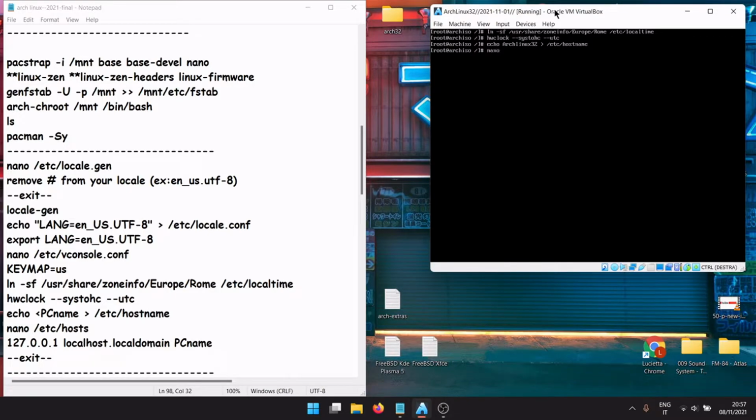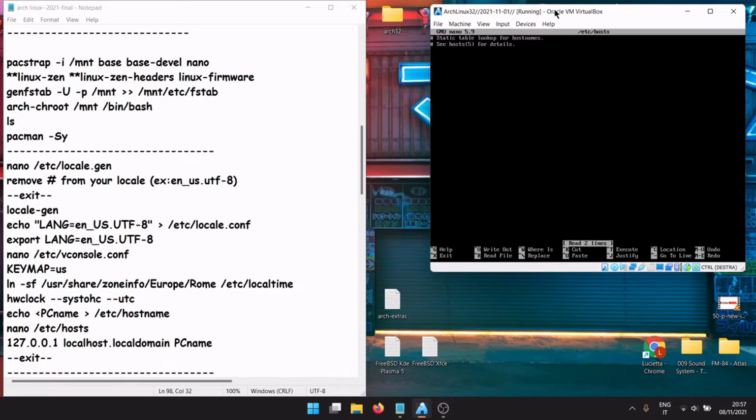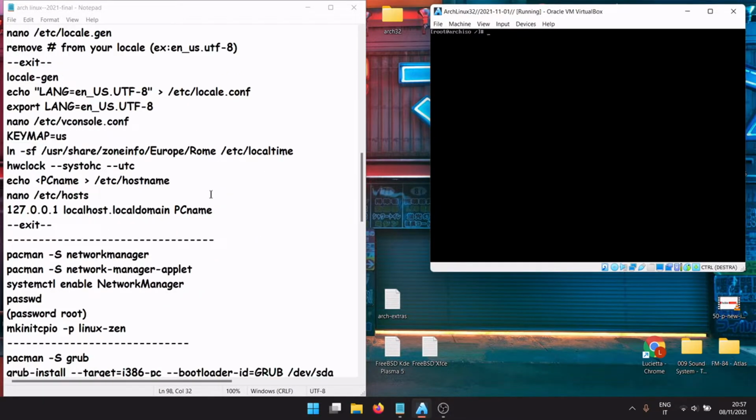Let's do it another time. Edit the file /etc/hosts, 127.0.0.1 localhost. localdomain and the name of your computer. For example, ArchLinux32. Save and exit.